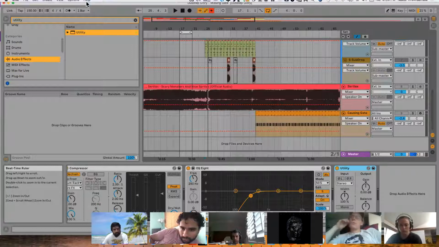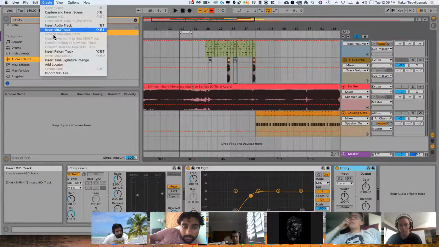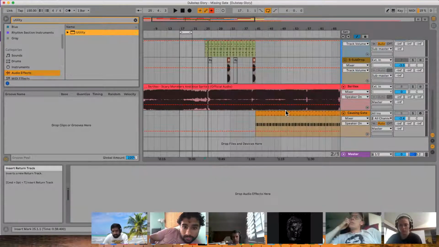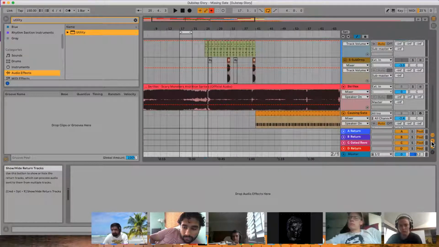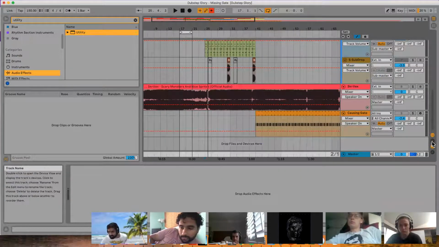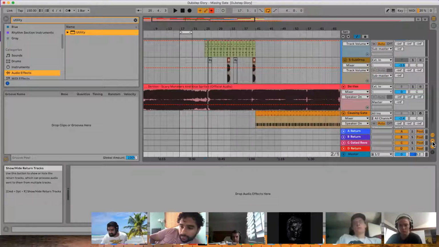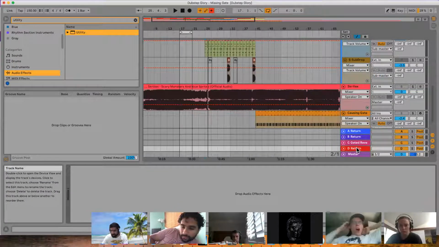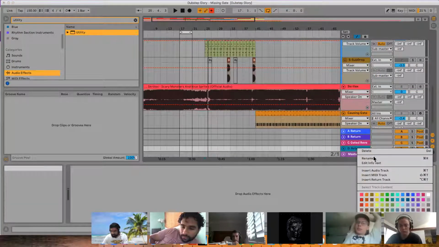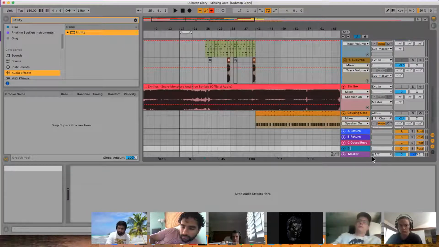He created an auxiliary return track. My return tracks are missing. Oh, here they are. Okay. Incidentally, if you lose things routing wise, you can click these little buttons, right? So now this particular return, I guess I'll rename this return track bass mono.